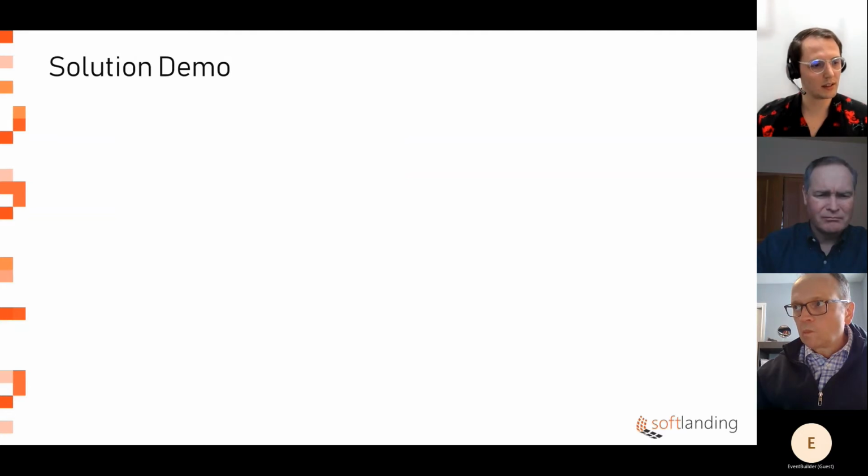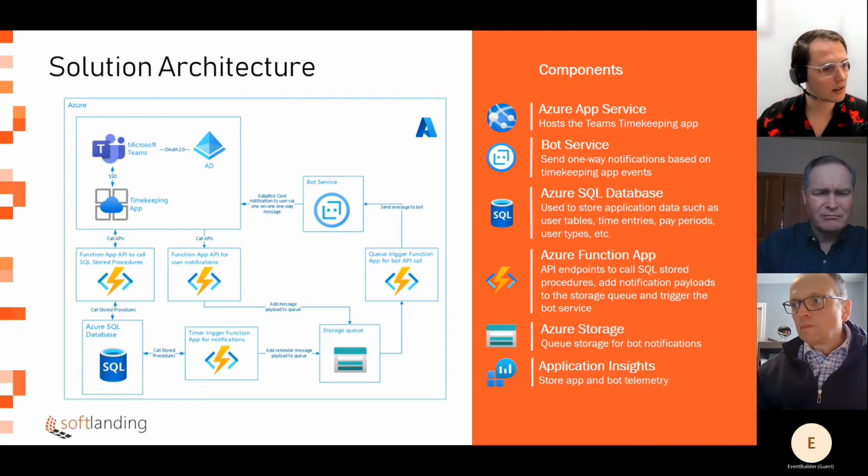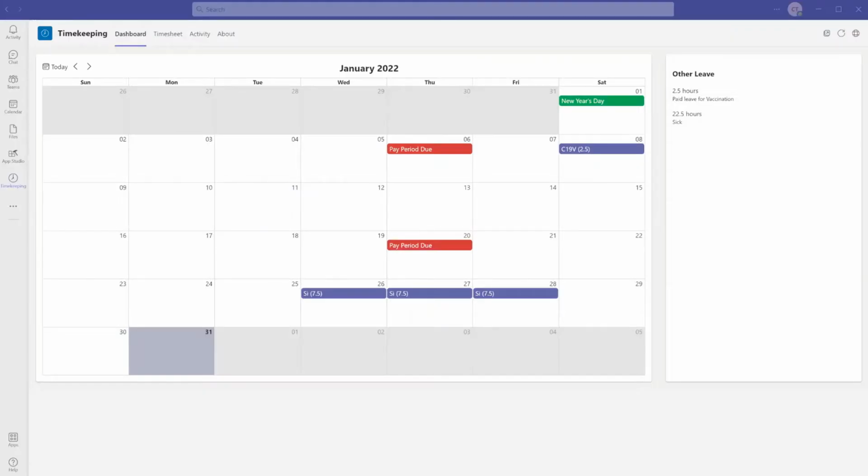So now we're just going to take a look at the demo. This is a short demo of the Timekeeping app. The first page you'll see when you select the Timekeeping app is this dashboard page. In the dashboard page, you have two items that we'll go over. The first is this calendar view.